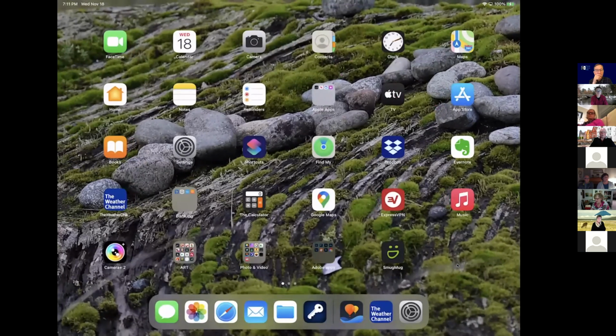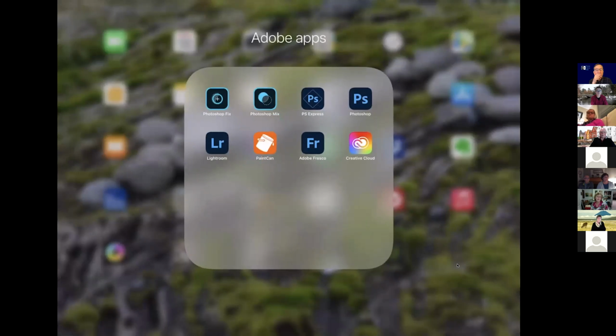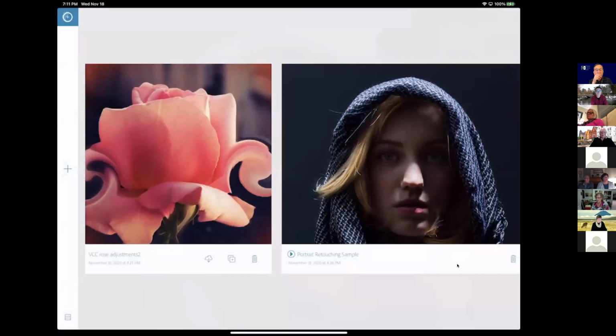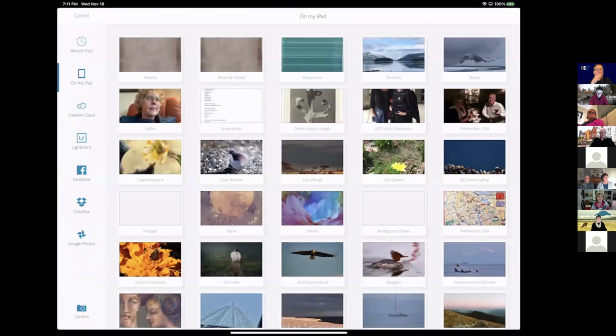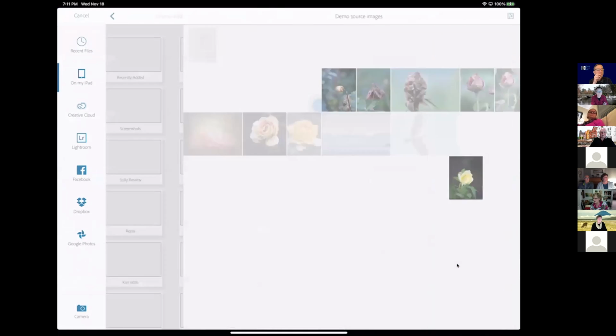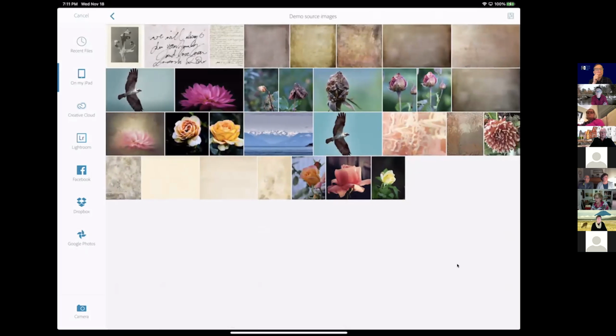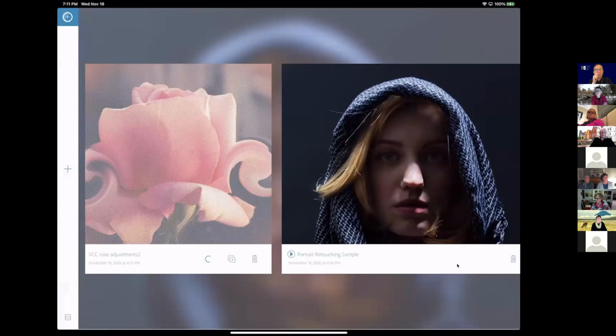Now I've put all my Adobe apps into one folder. I'm going to go with Photoshop Fix first. If you tap it up, you get the dashboard, and it has all the canvases that you have been working on. To create a new canvas, you tap on the plus button to the left there, and it'll bring up all your photographs on your iPad, and you can do Creative Cloud and all the rest. So I've collected a whole source of images. I think I'm going to play with this one around.